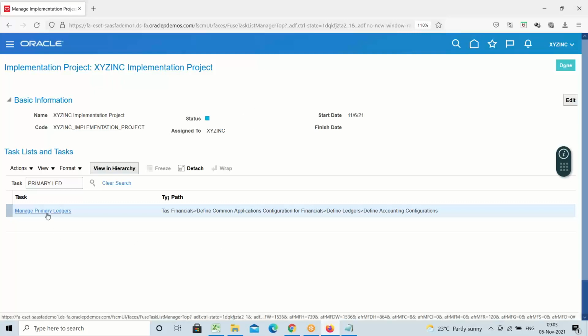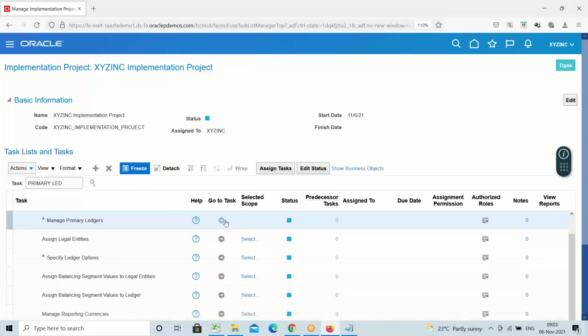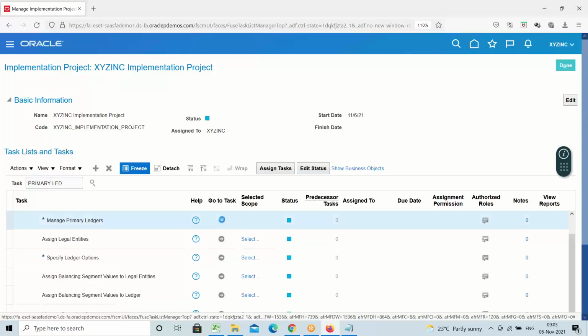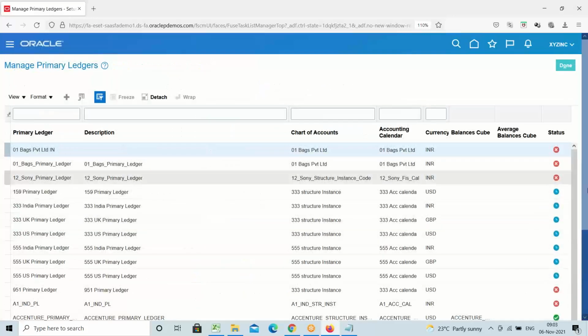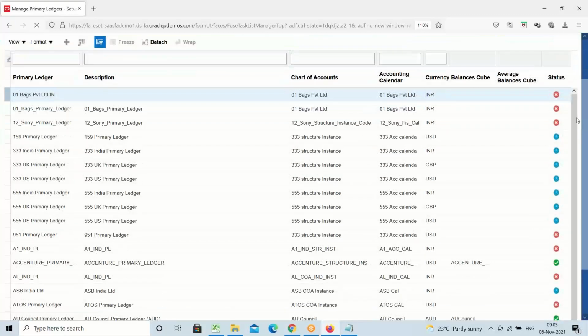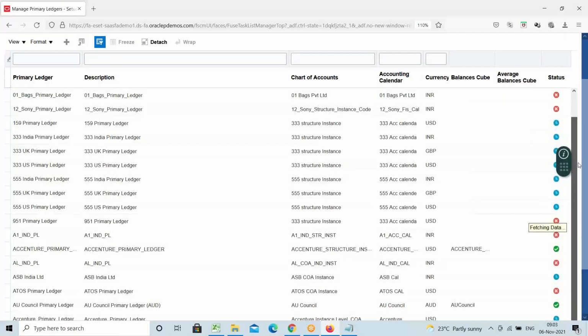The task name is manage primary ledgers. Click on the manage primary ledgers task. Say go to task. Click on go to task. So in this instance, you can see many primary ledgers.